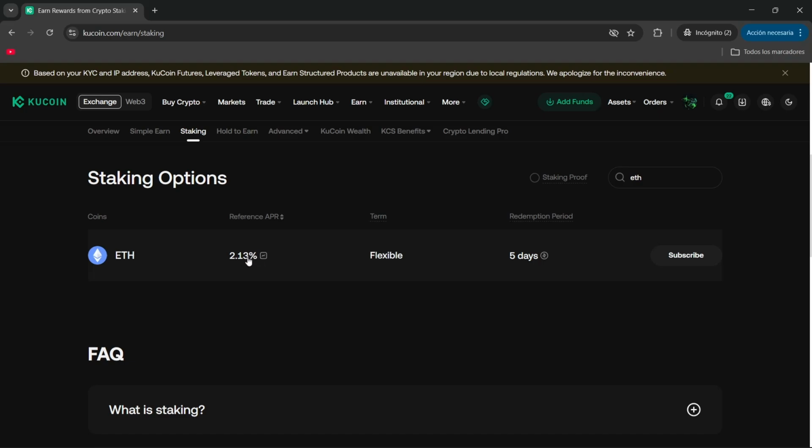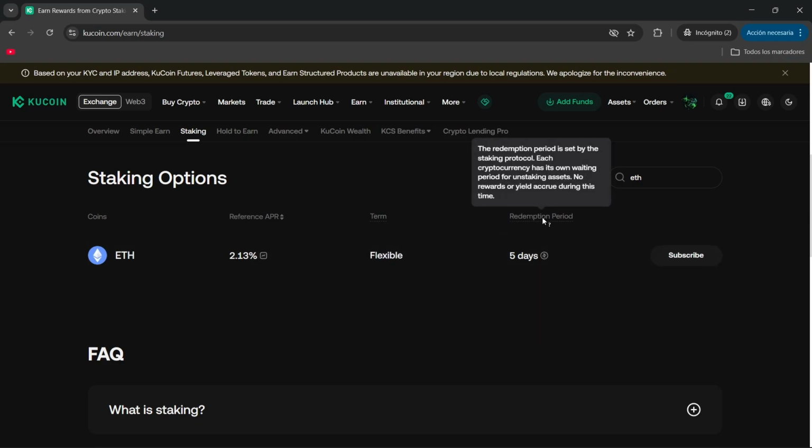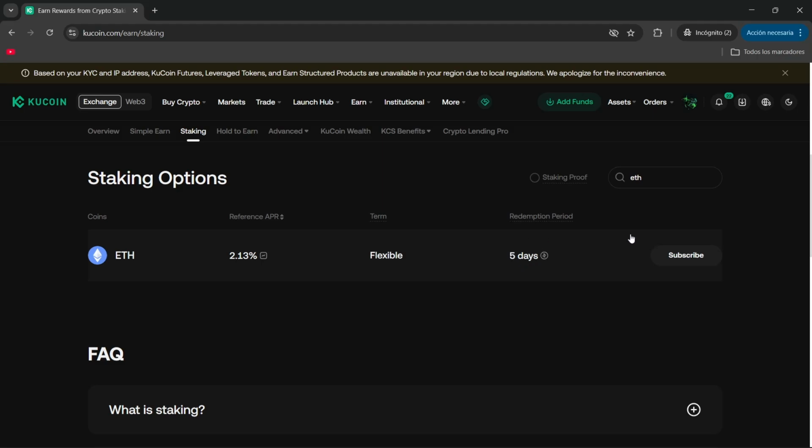Firstly, you can see the reference APY or APR for this coin, so this means you will be getting this percentage on your staked Ethereum. Then you can see it's flexible, which means you can withdraw the money whenever you want, and there is a redemption period of 5 days, which is basically like a waiting period.